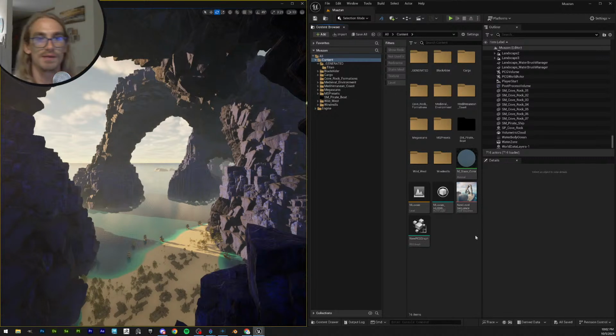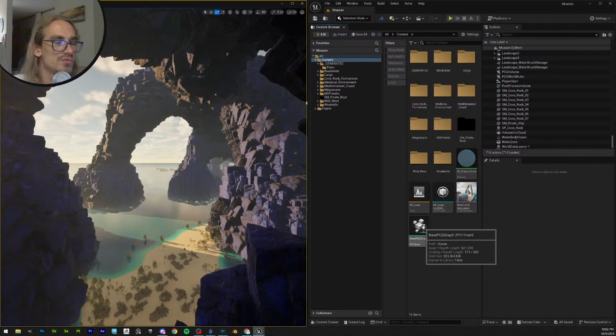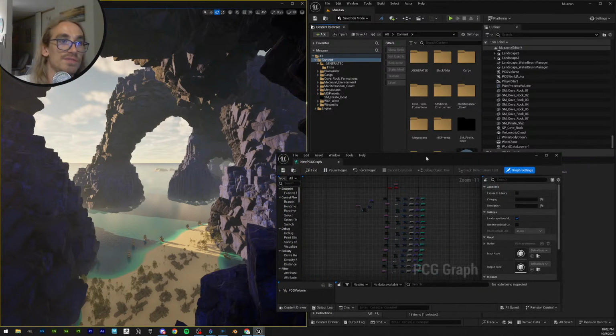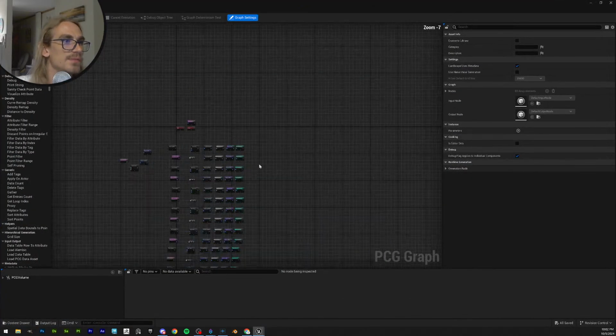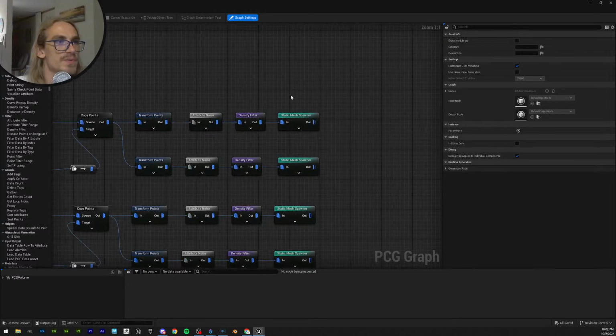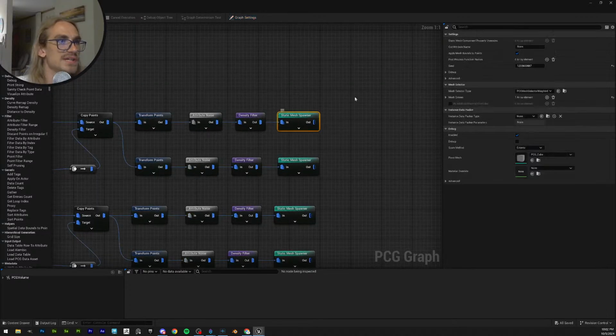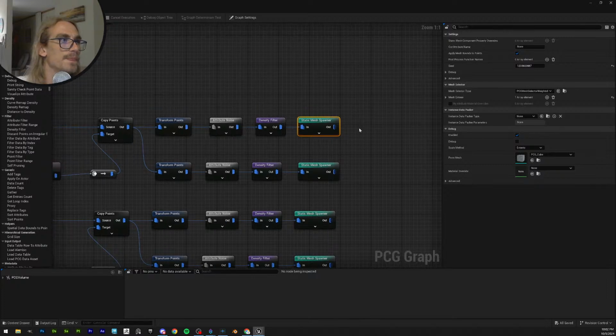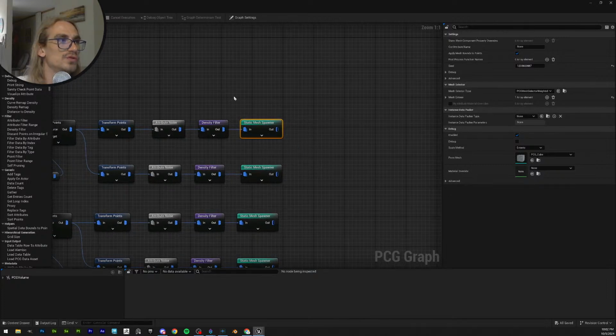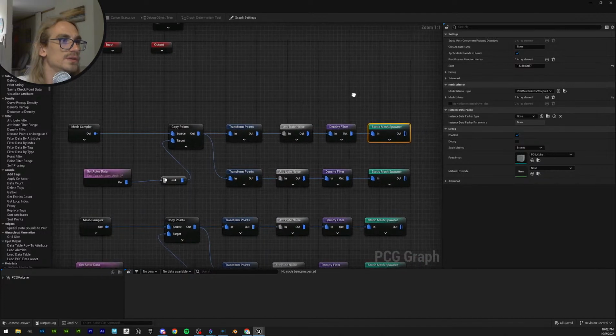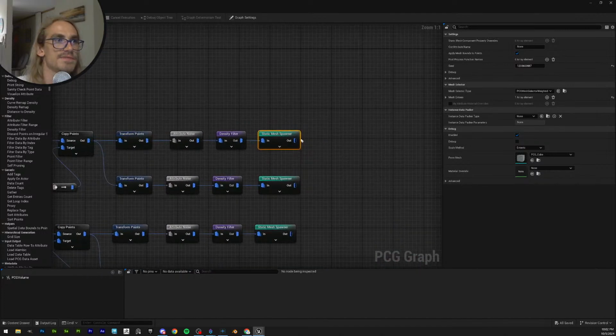The next thing is I'm just going to try to spawn some trees on top of these rocks to see if it's possible. If not, I think I'm going to bed as well. So just a static mesh spawner. I want to spawn stuff on top of this. Let's see if it's possible.